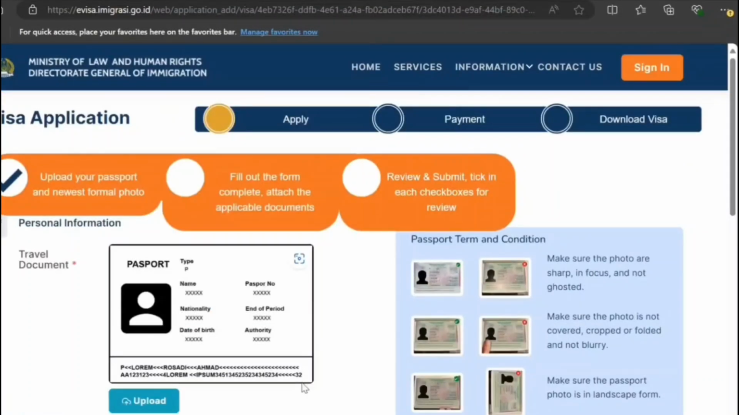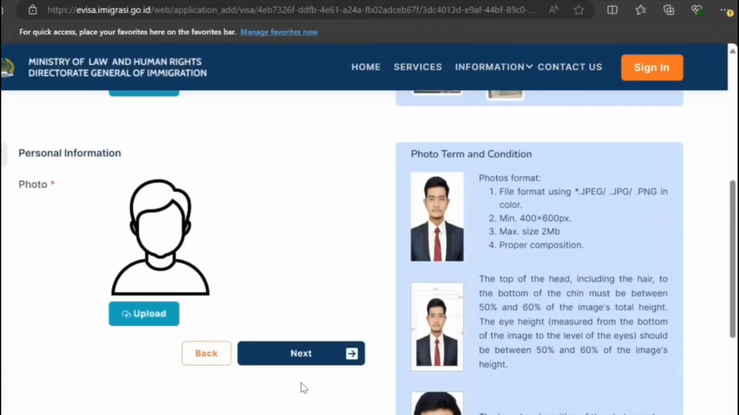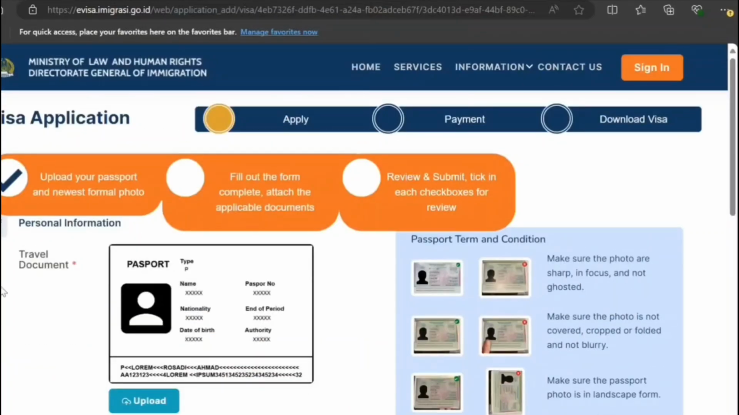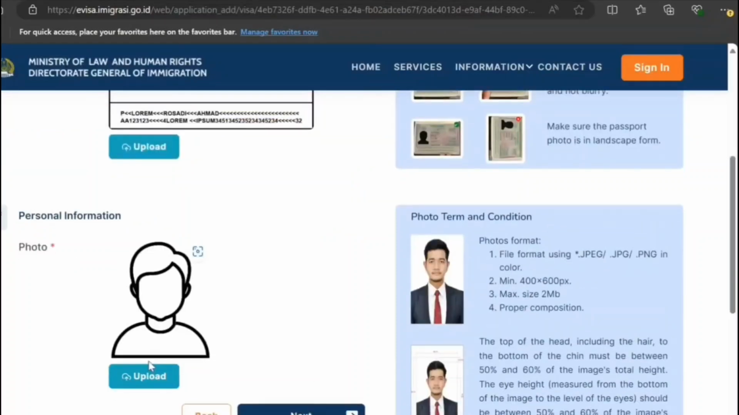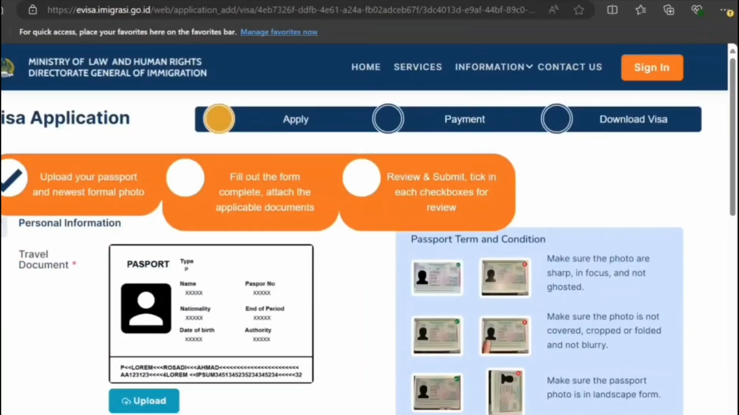So with this, if you're granted this visa on arrival, you can get the approval. Then once you go there, it can be granted to you. So the very first thing is to upload the bio page of your passport and your photo. Then go to the next stage.